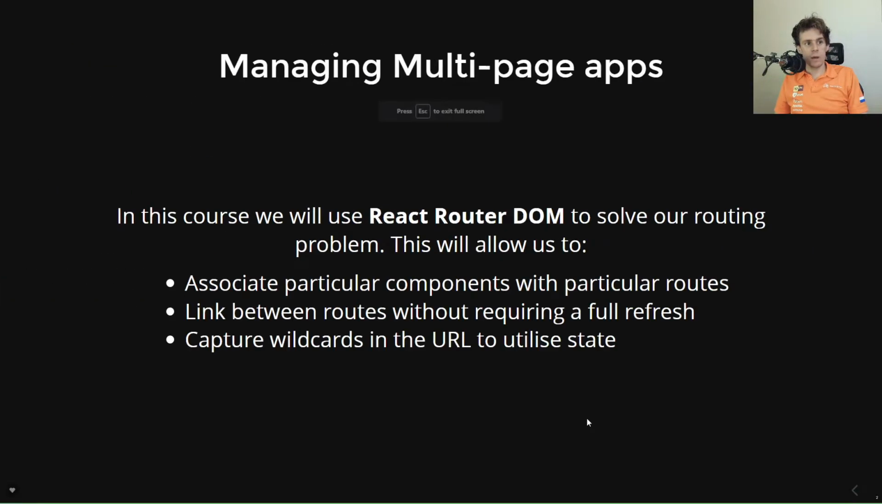And the answer to that is we're going to look at a particular ReactJS library, which is called React Router DOM. It's a very popular library and is pretty much the standard one used with ReactJS. And the purpose of it is to allow us to associate particular components, as in ReactJS components, with particular URL routes. It's able to let us link between routes without requiring a full refresh.